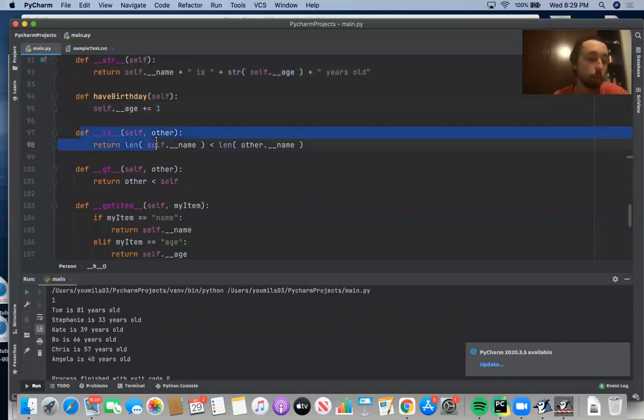So here's what we're going to do. Here's what we're going to use to compare to make the person object sortable, in our example of bubble sort for this video. We're going to say that one person is less than some other person that we're comparing to if the length of my name is less than the length of the other person's name. So that's how it's defined according to this magic method.